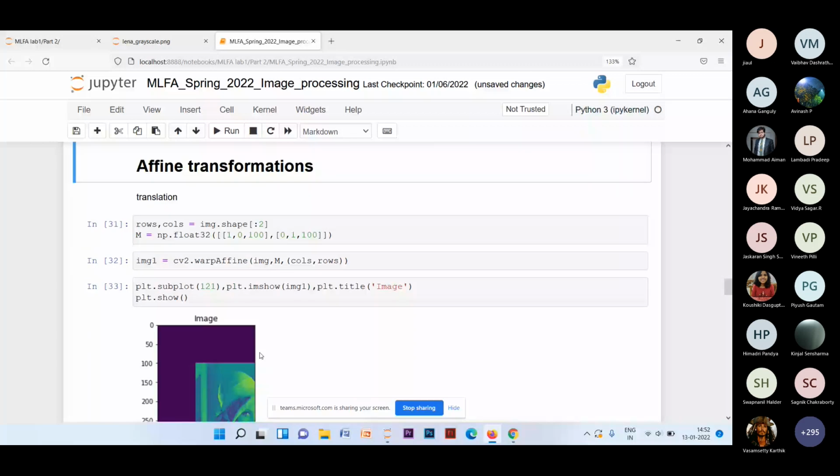So in these cases, you would need to provide a transformation matrix. We may have studied about this in the graphics course, if you have taken it.